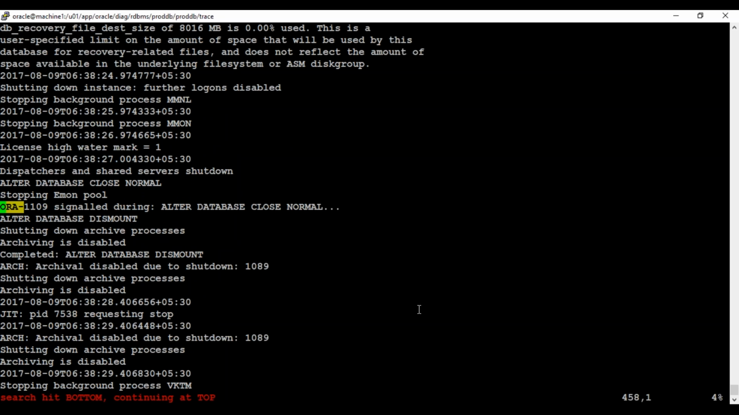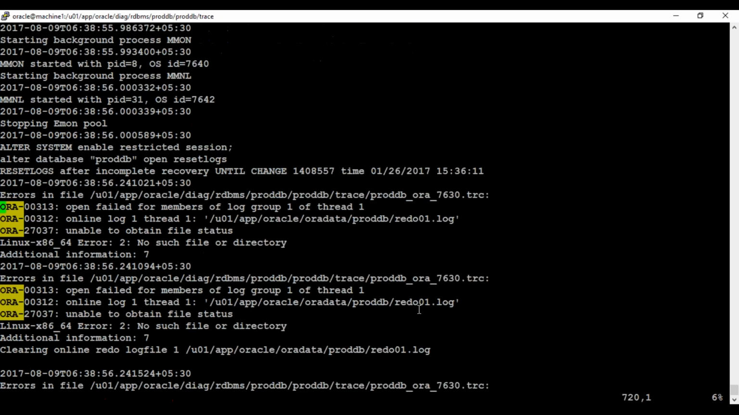For example, this is a warning. It is saying that ORA-1109 is signaled, which means it is going for the shutdown. So now here if you look at, this is an error.